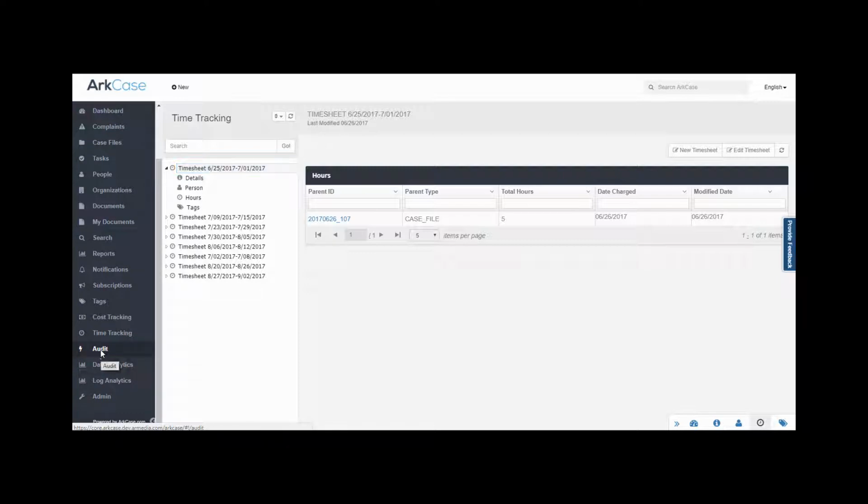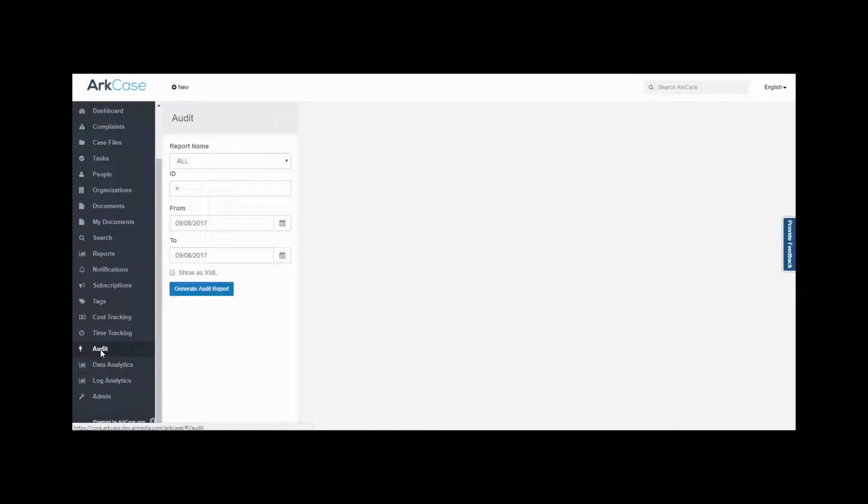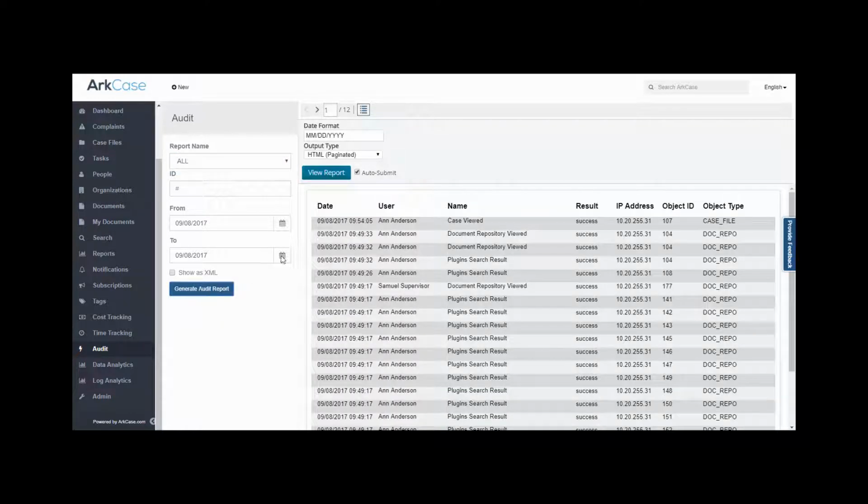If I continue to scroll down, we also have an audit module, very much similar to the canned reports module, but this is all system audits. So I can select a specific object, or I can just search across all for today and pull back all the system events associated. As you can see here, there are many different pages.